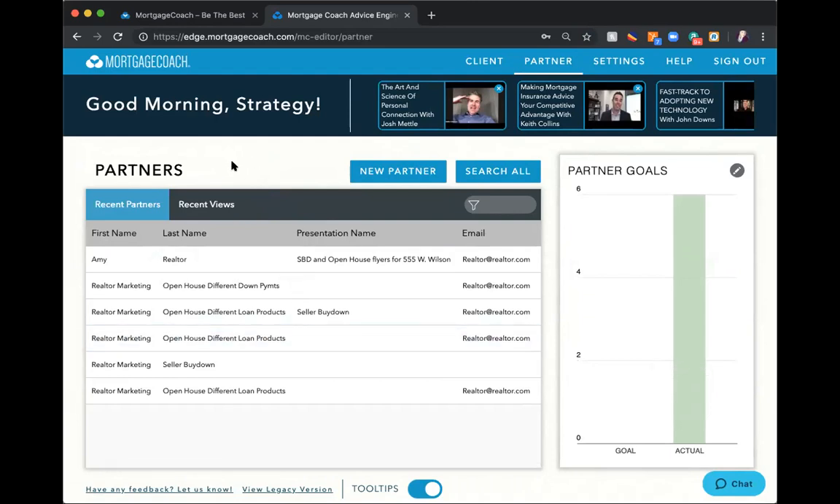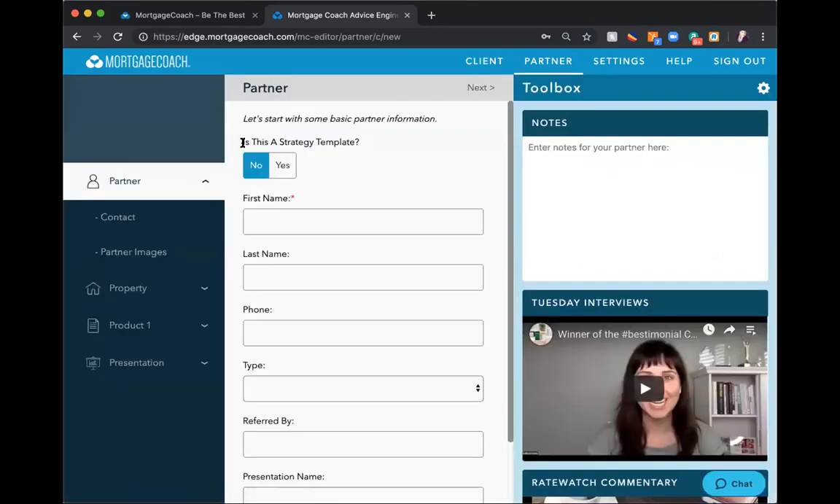So the partner area also has the ability to have strategy templates. So if I'm using the partner area as a strategy template, I'm going to do it a little differently than if I'm doing it in the client area. So you can add clients or partner area. You can add a strategy template simply by toggling this top button. So yes, it's a strategy template.